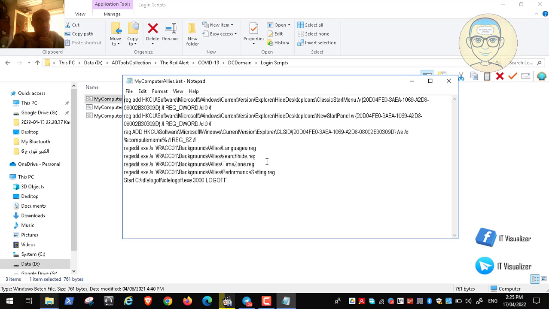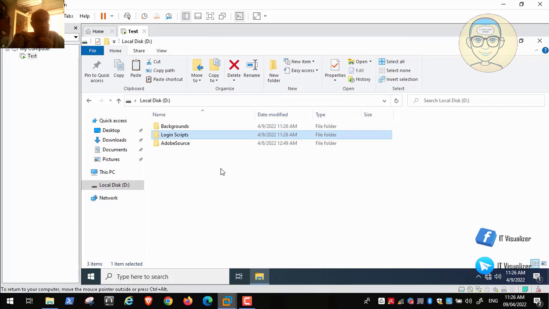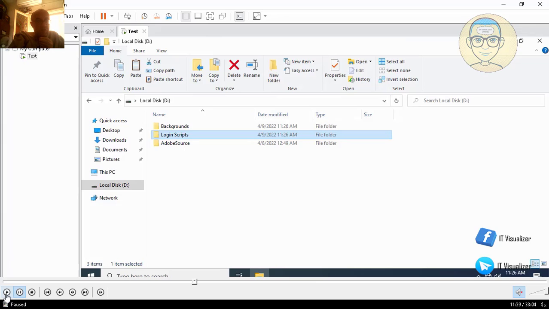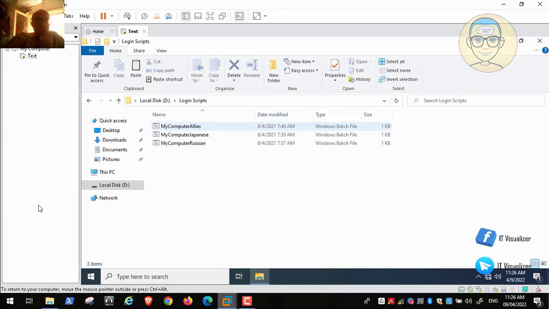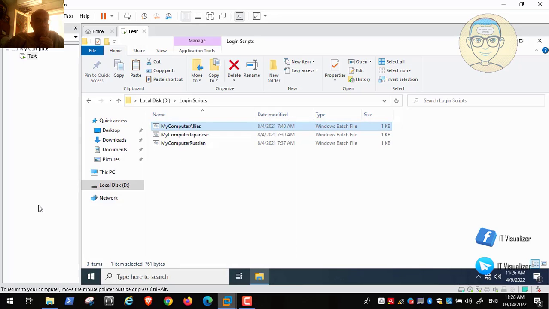So let's see how we can apply this script locally on a machine, not through the network or the domain. Okay, so here we have the folder named backgrounds, that contains all of the registry keys that we need, but it is not shared. And this is the login script, and this is the source of the Adobe that we will install silently. So let's see how we can tweak this script to apply the Adobe Reader silently.